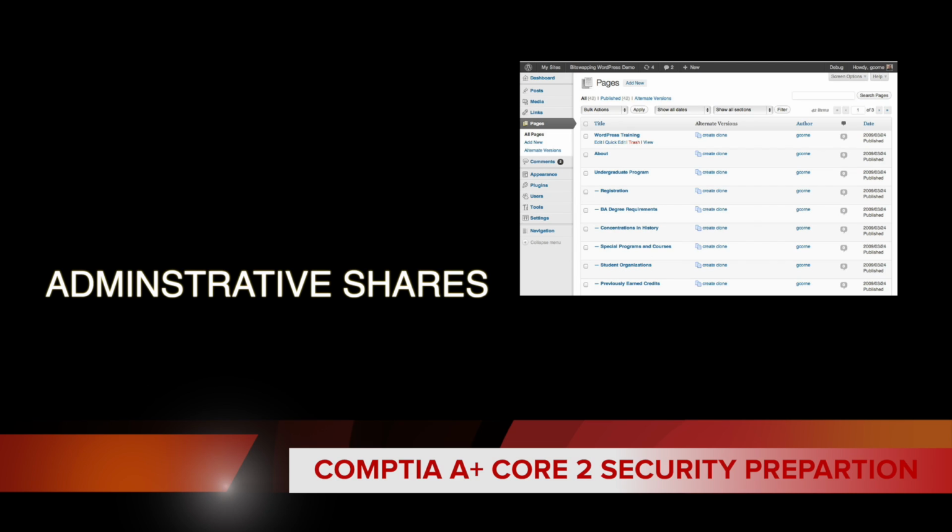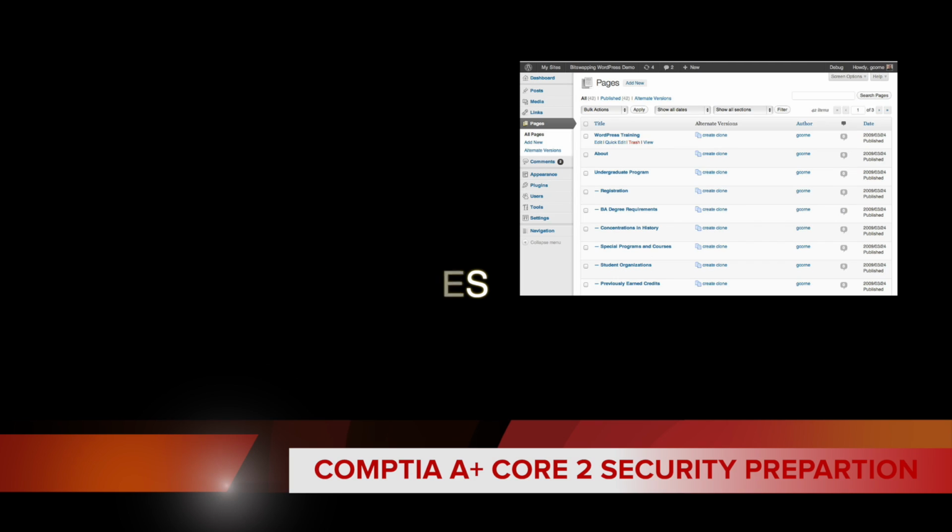Administrative shares are default shares of every hard drive on a networked computer. They allow local administrators, typically system administrators, to manage multiple computers and access drives and folders on remote computers without having those remote drives explicitly shared.